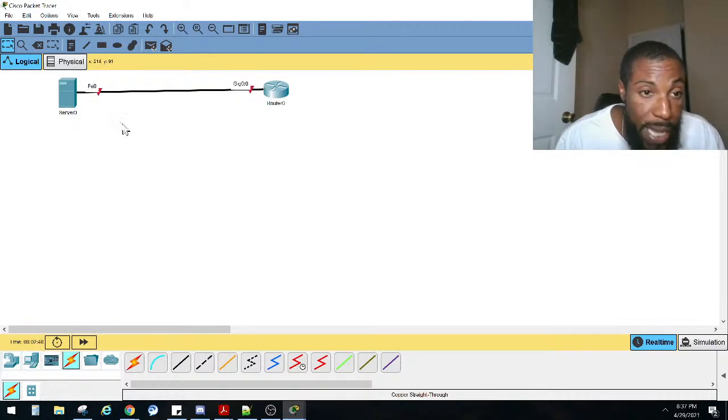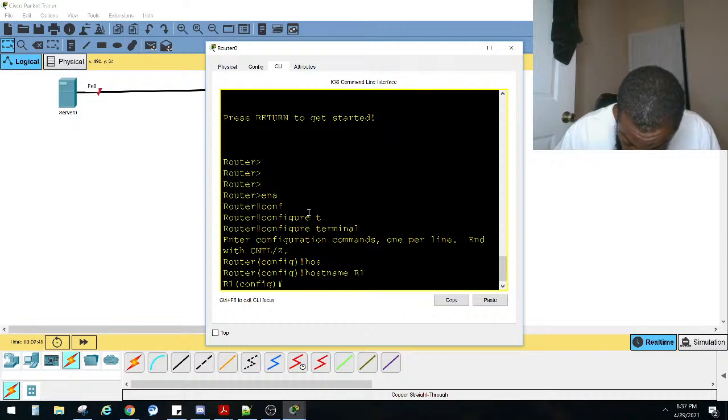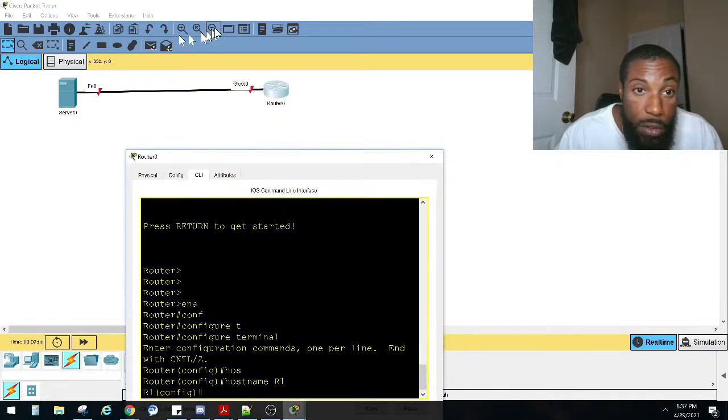So we got one router, one server. We gave it the host name. Task 2 was to configure the IP addresses on the interface of the router. So this guy right here, in case you guys don't have the book, I'll go ahead and do some labeling for y'all.